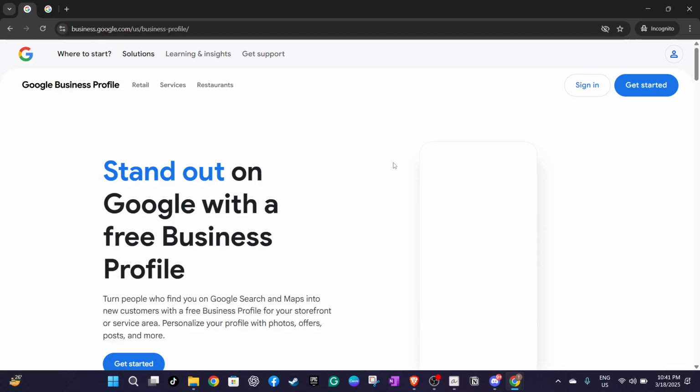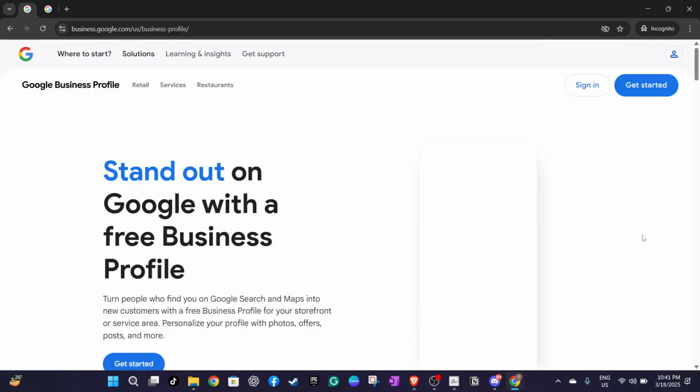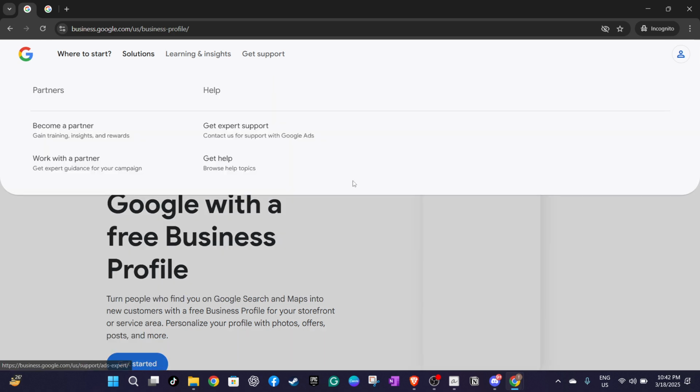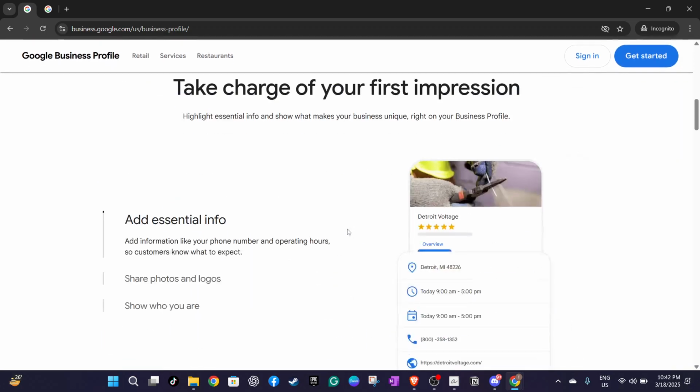First, open your preferred web browser and type in business.google.com. This is the portal where you can manage your Google Business Profile and access various tools that Google provides to help you maximize your business online presence. Once you're on the homepage, scroll down to the very bottom of the page. It's where you'll find the key starting point to access help and support features offered by Google.